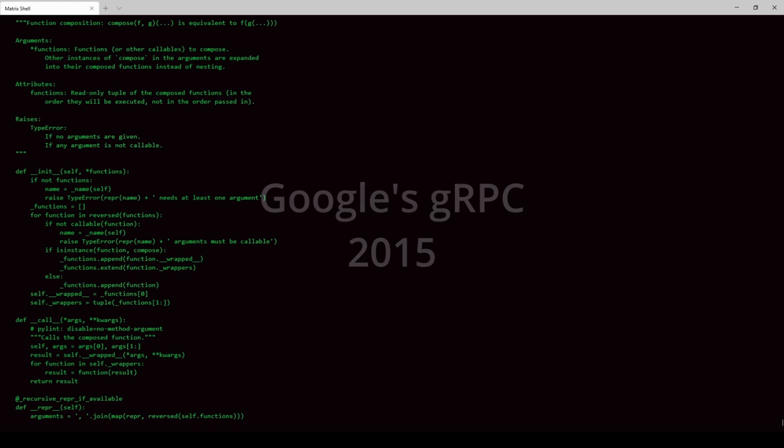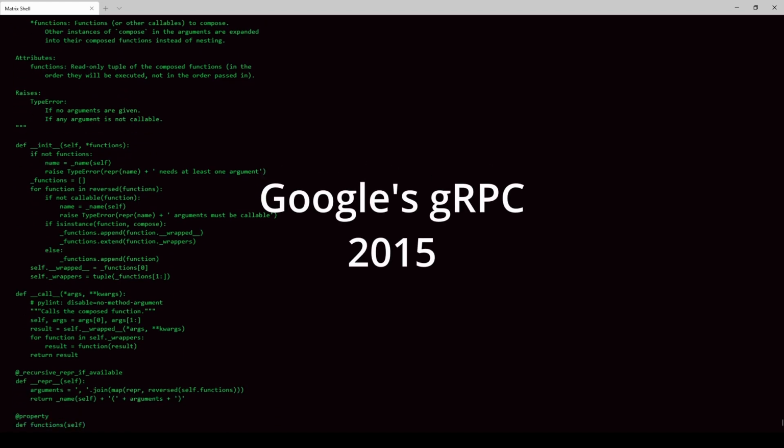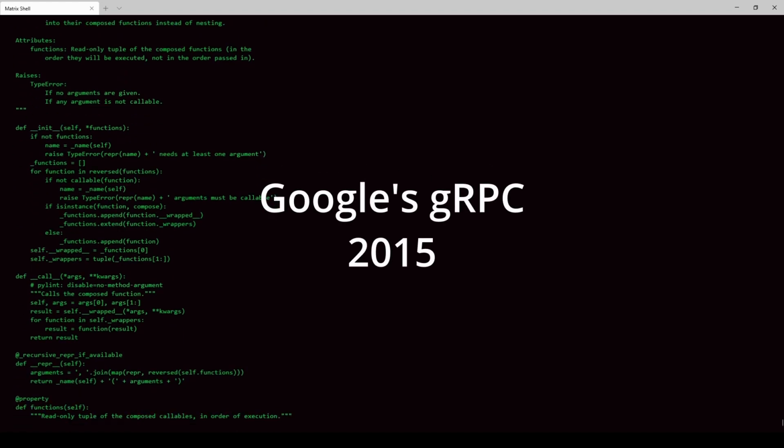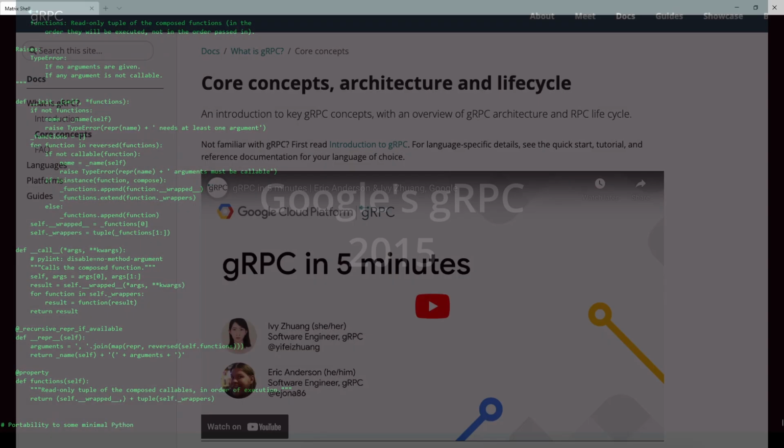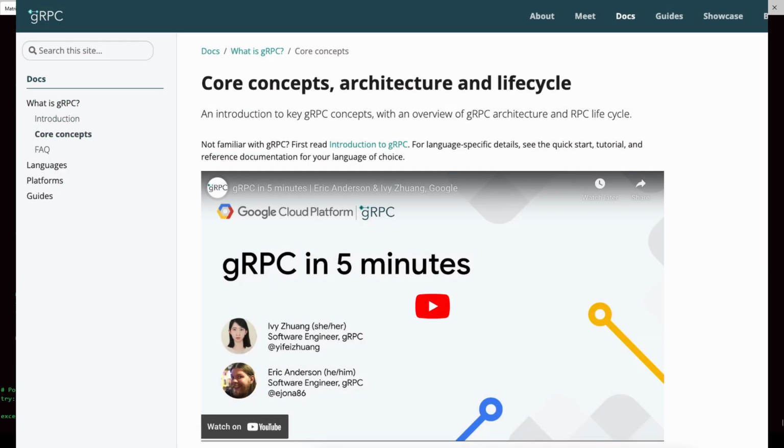With the rise of microservices and cloud-native architectures, Google introduced gRPC in 2015. gRPC uses HTTP2 and protocol buffers for fast, efficient communication. It's designed for high-performance, low-latency environments, making it ideal for modern distributed systems.